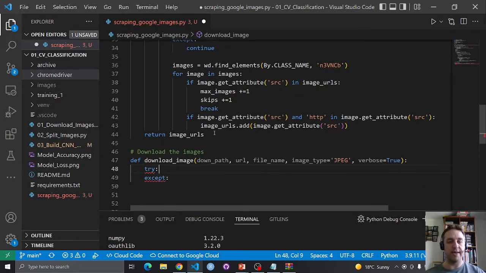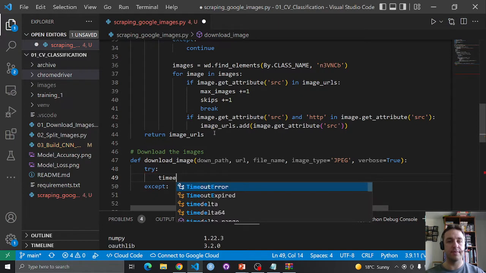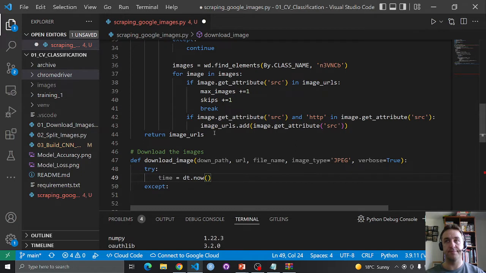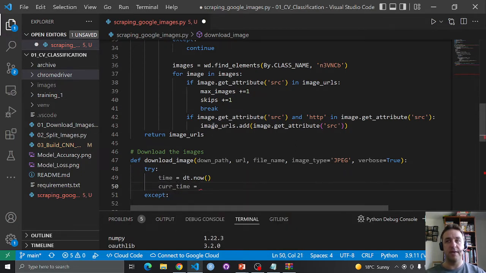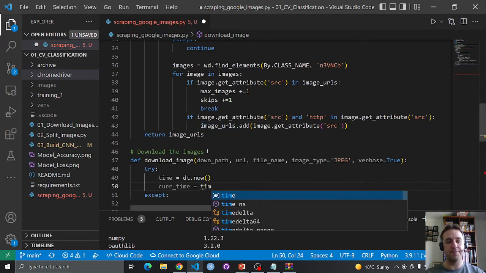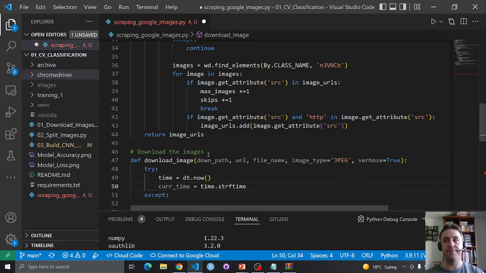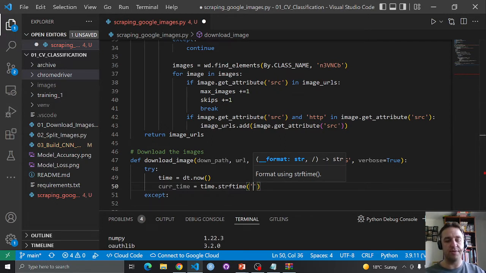So we're going to do a try and except statement again. So try, time equals dt.now. I'm going to set the current time, and we're going to split that string, so we can use time dot string for time. I'm going to set one of the hot code times, so we're going to use hour, minute, and second.